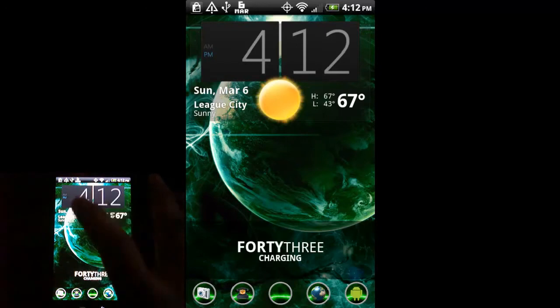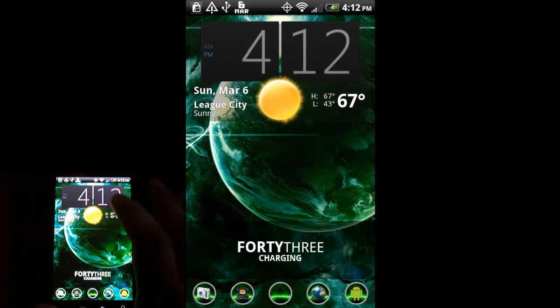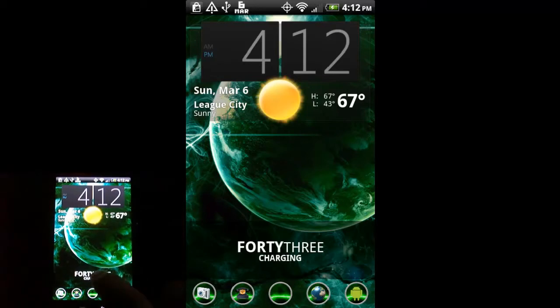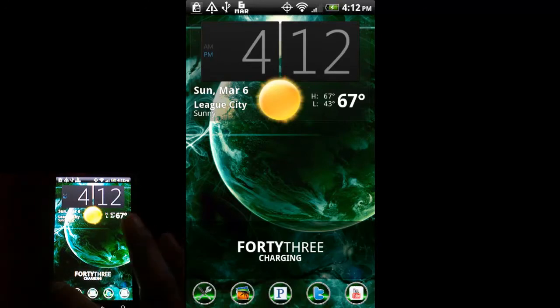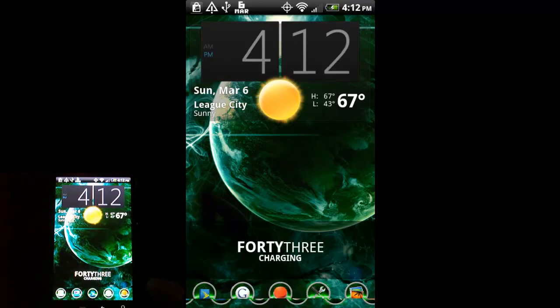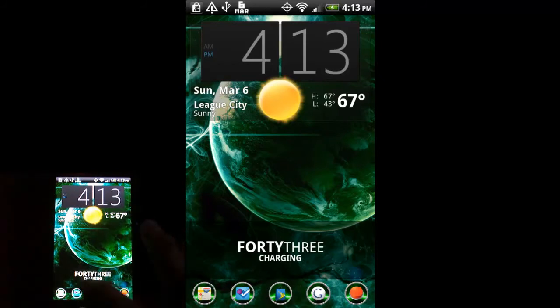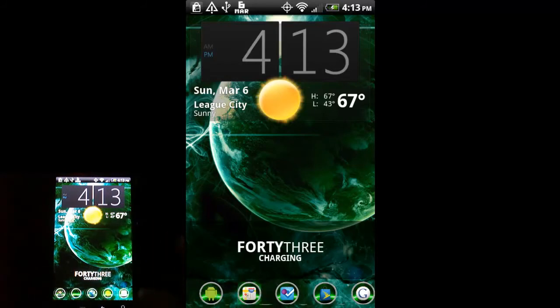This clock up here is a clock widget with Beautiful Widgets, and this is a BatStat widget. You can see down here I have these little circular icons. Go Launcher supports custom icons for this little dock of applications down here, and you can have up to 15 icons down here total, and it'll support custom icons.